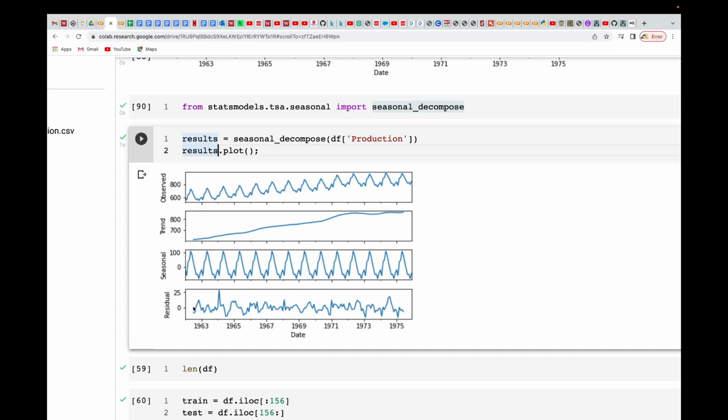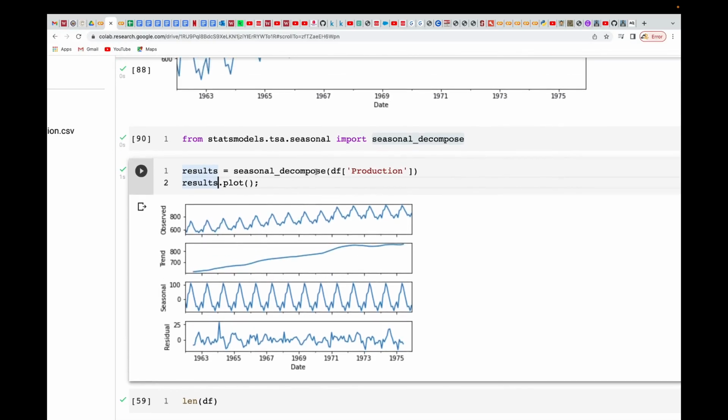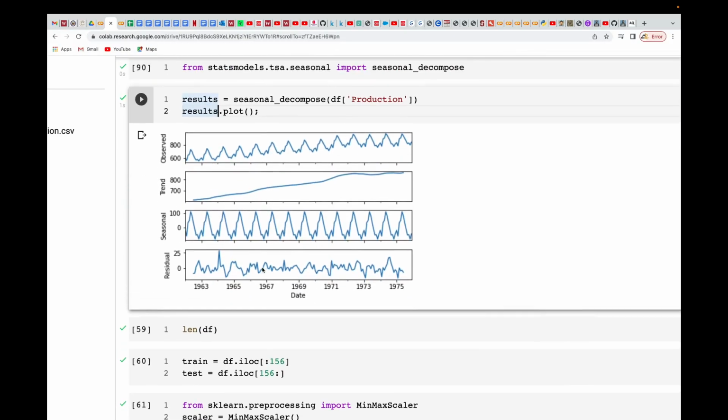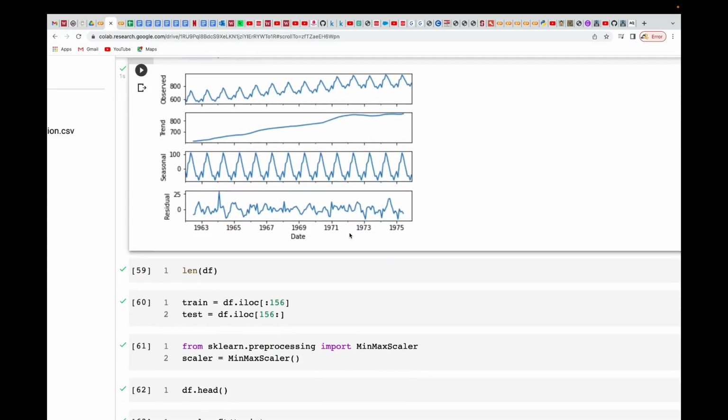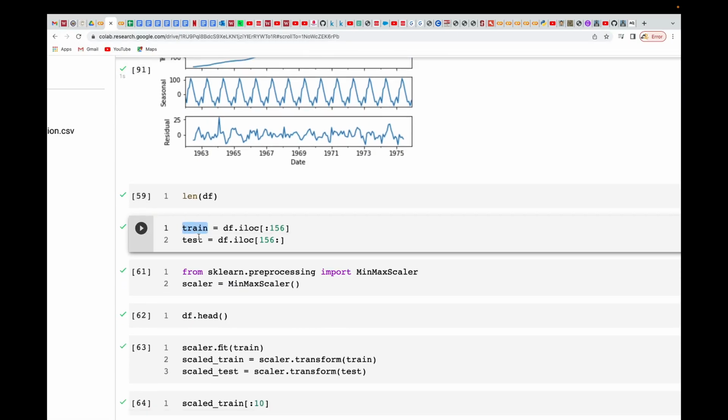The last one here, the residual, is what the seasonal decompose is not able to really explain, what is really going on. That's what it's not able to explain from 1963 to 1975. All right, so what I'm going to do next is to define my training data and my testing data.